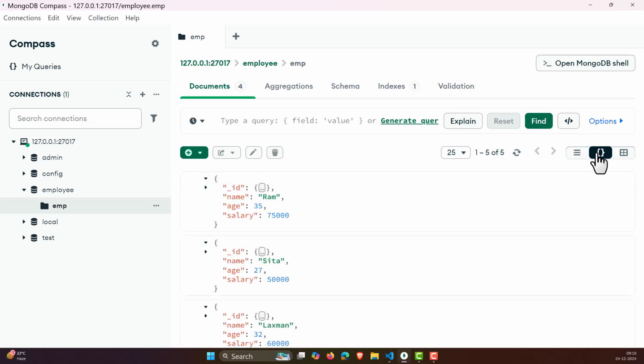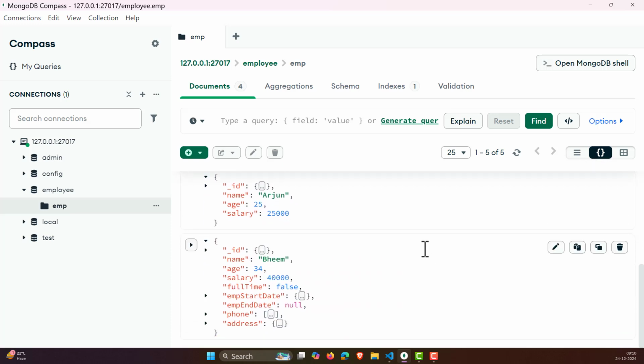If you click on the document view button, you can also expand this and see all the details. Cool. This is how we can create a document with multiple data types.